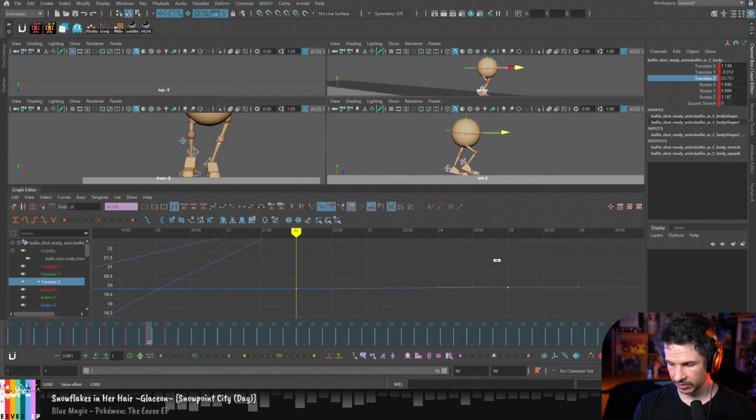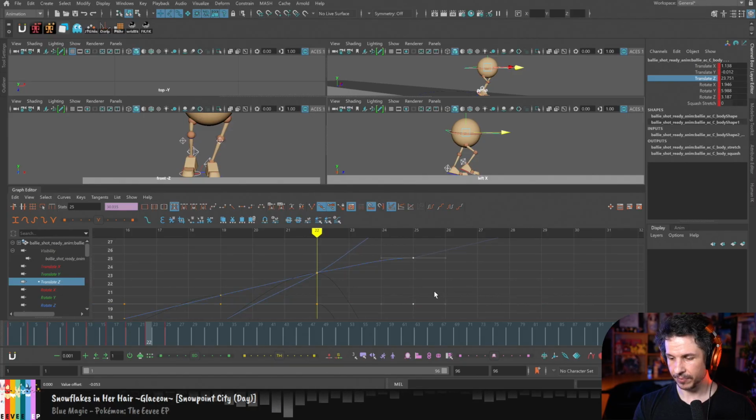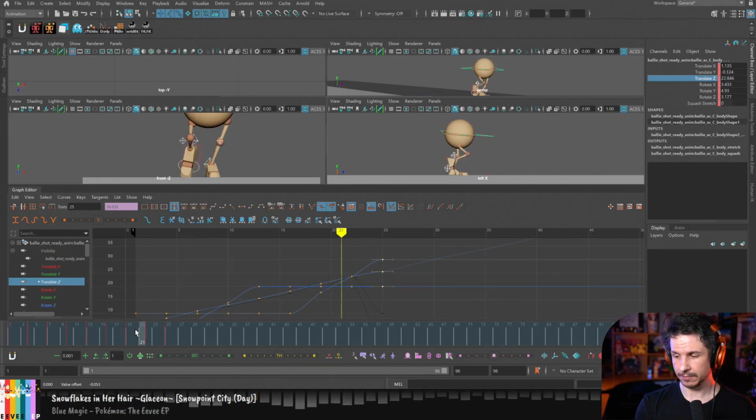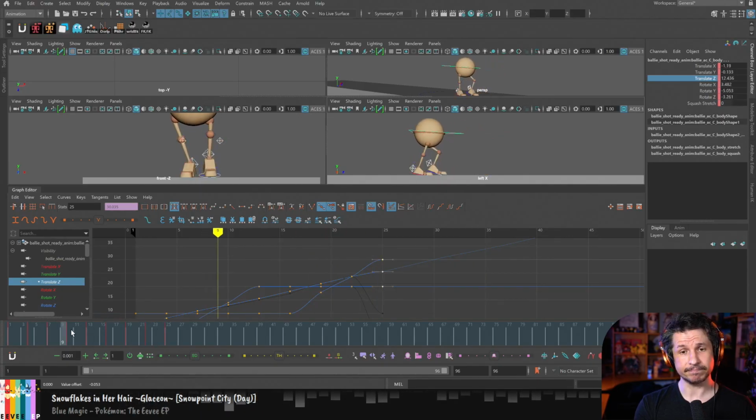If I get really close, you'll notice it just snaps right there. My hand is a little shaky. There we go, it's snapped into place. Done. There's my cycle.